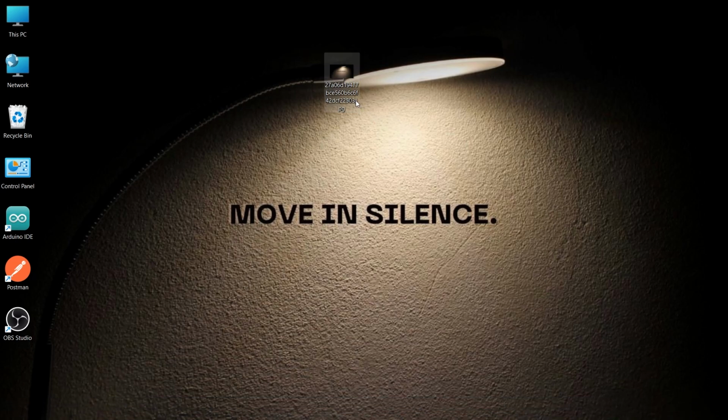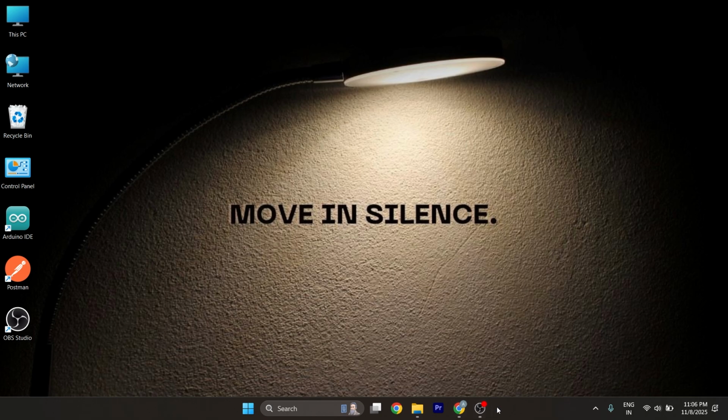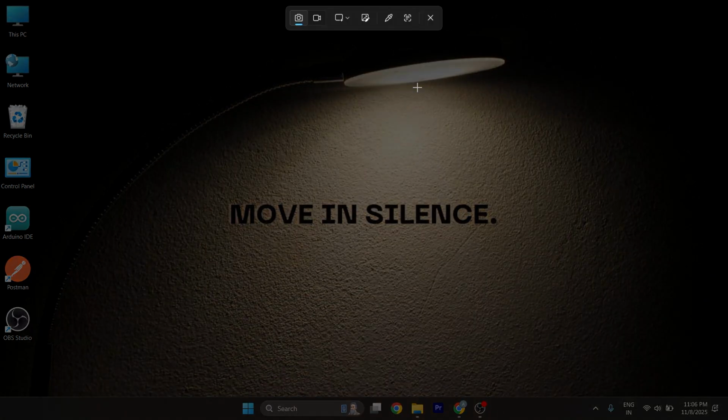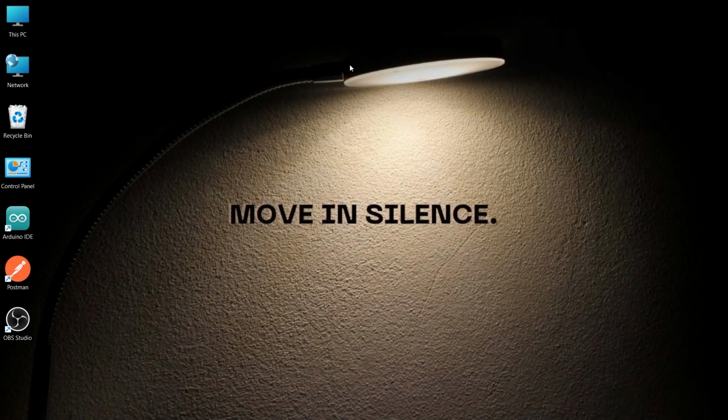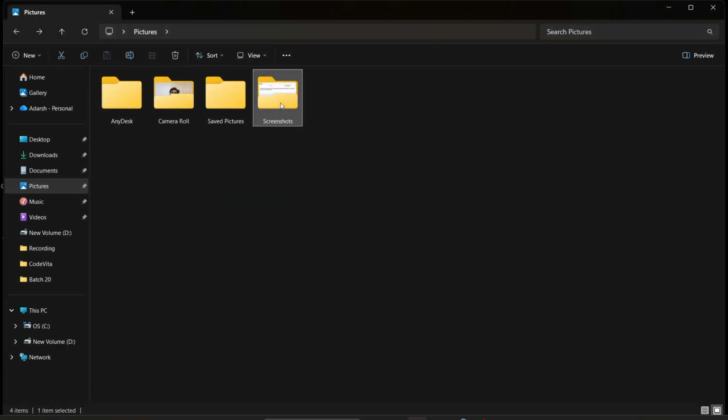In this quick tutorial, I'm going to show you how you can change the default screenshot saving location on your Windows. For example, the screenshot that you take. Now, in order to change that, let me quickly open the default location. That's the Screenshots folder in the Pictures section.